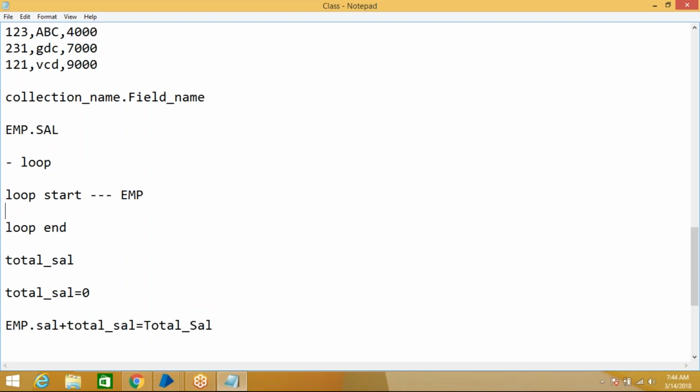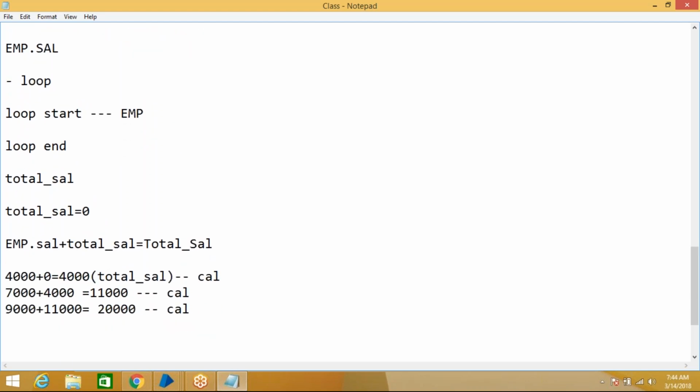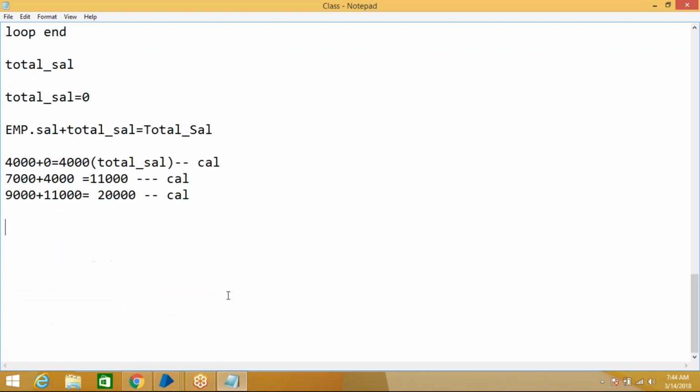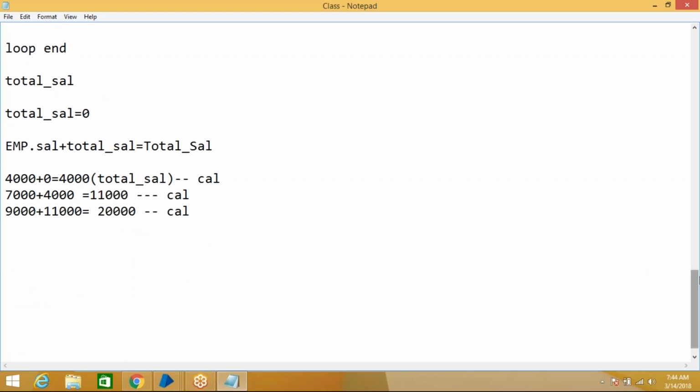Automatically, the loop will understand how many records we have in a collection, and it will go for a loop that many number of times. If you have 3 records, it will loop 3 times. If you have 10 records, it will loop 10 times. Now we will see how to work with this collection and how to implement a loop here.